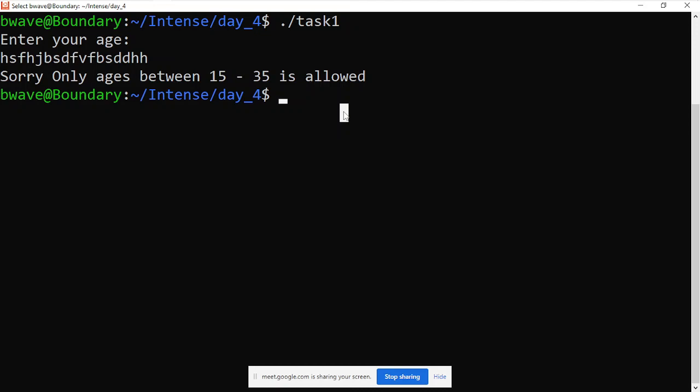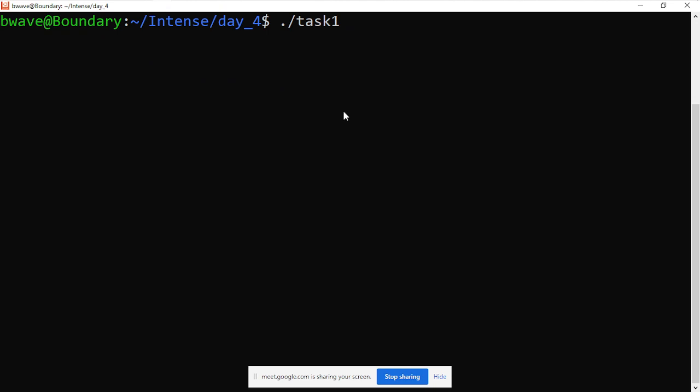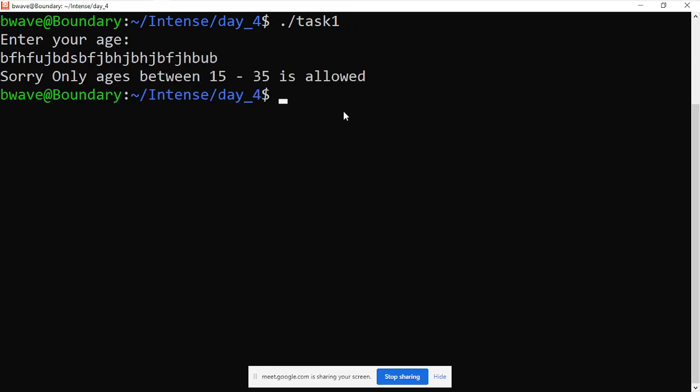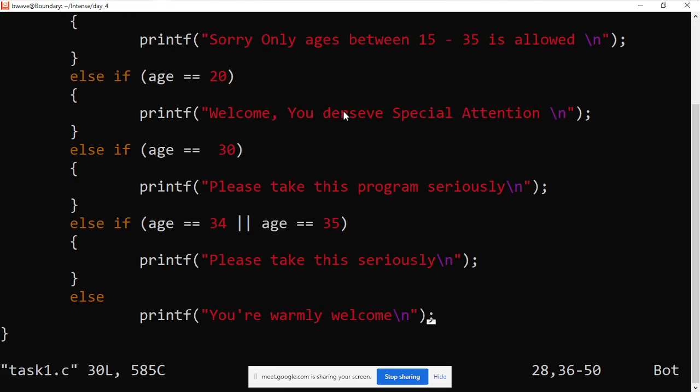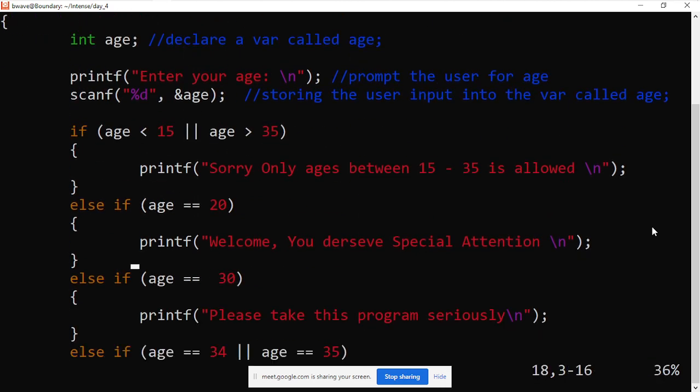No, it can't. Exactly. So when we did that, that's just input. So when we put that command, only ages between 15 and 35, anything you type, no matter the value, is going to return the same error: only ages between 15 to 35 is allowed. Once again, look at how we were able to do it. So far, so good. Any questions?